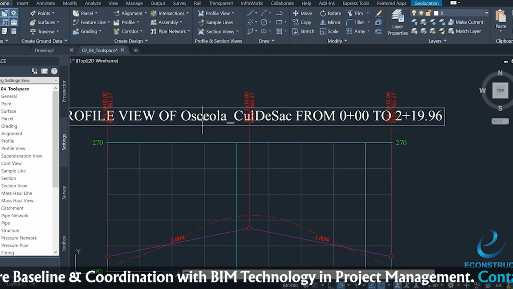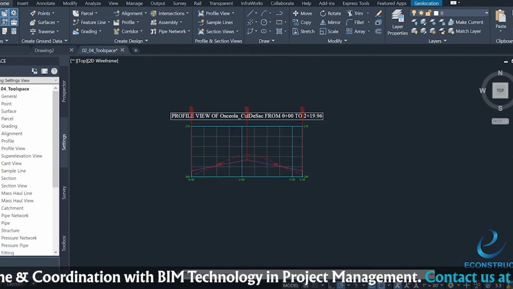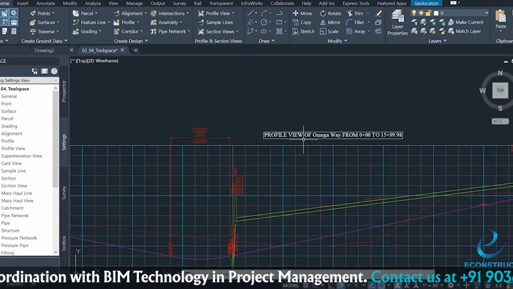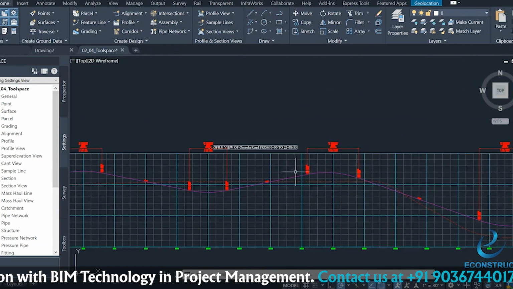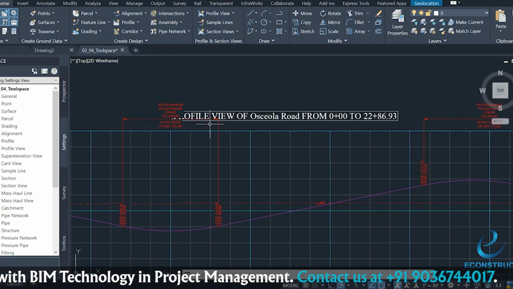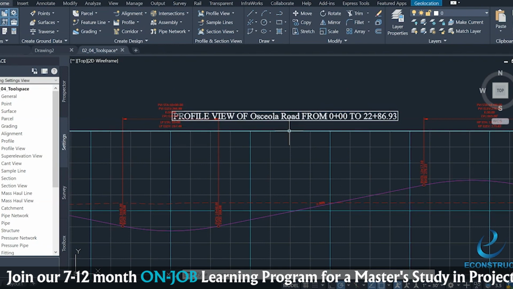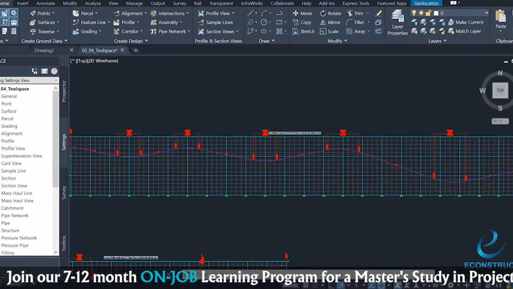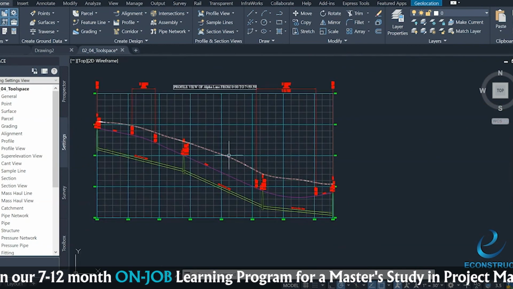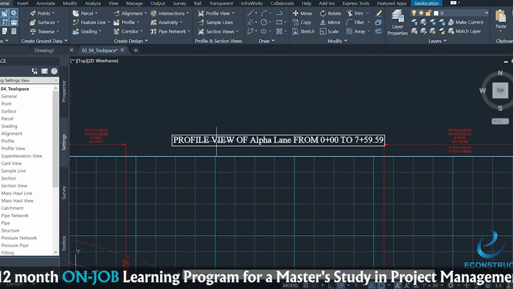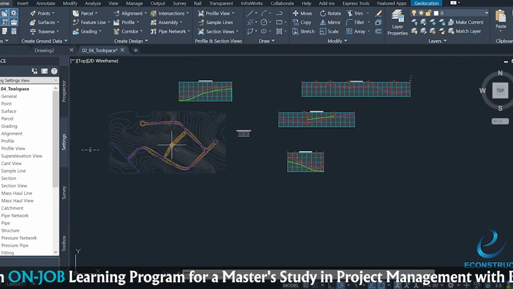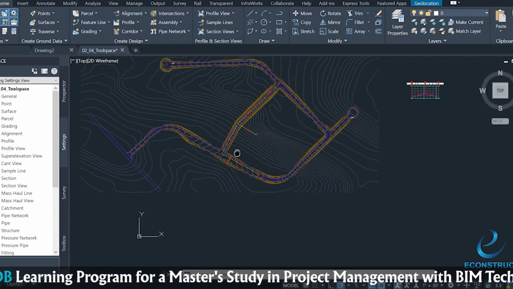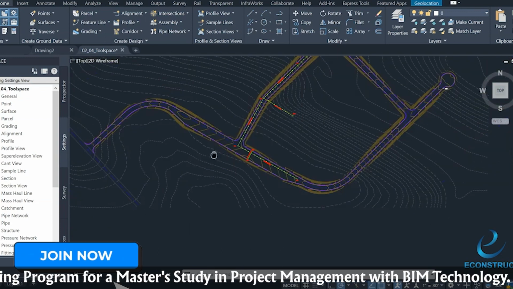This is a name that has been given to some road or pavement. This is another profile view of Omega Way. There is a profile view of the same Osceola Road from this elevation to this. Same profile view of Alpha Lane. So there are different types of lanes that we have. It's just like they have given different names to it.